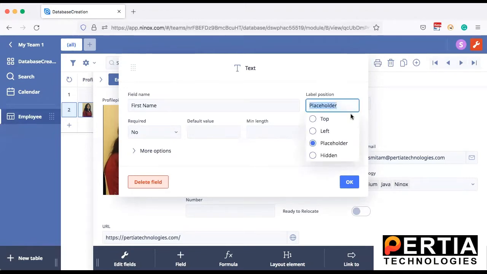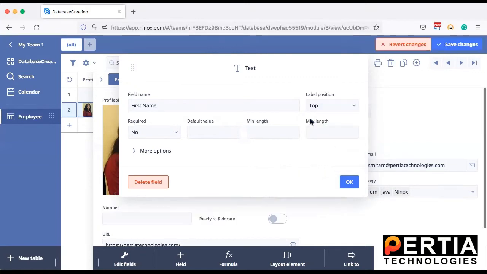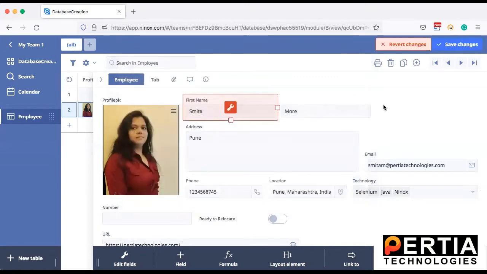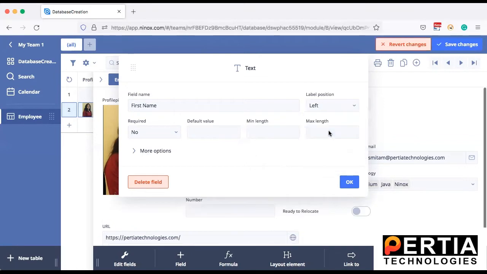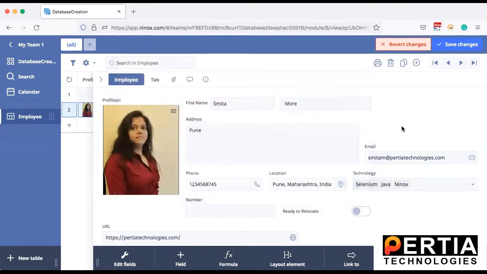Currently I have selected a placeholder. You can also select top, left, or you can also keep it as hidden. When we say hidden, it won't be seen on the screen user interface. Let us try changing a few of these. If I select top and say OK, you will see the label is coming on the top. Again, if I select left and say OK, you will see it is shifted to left.